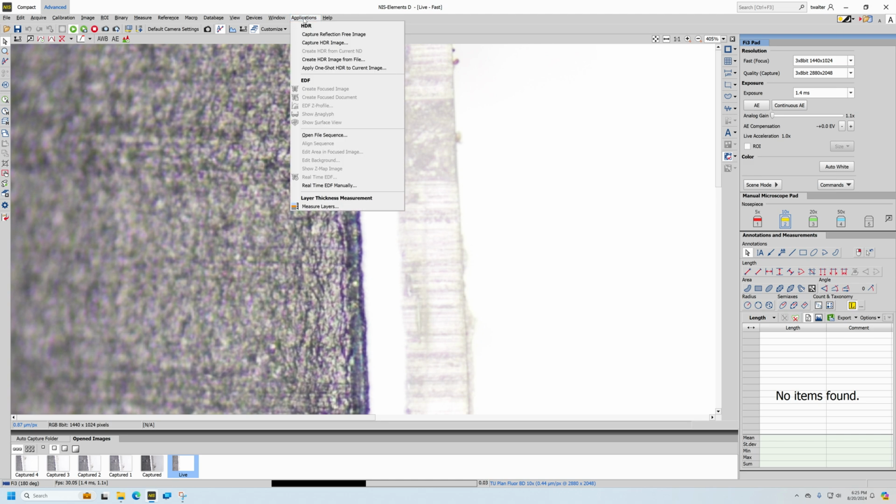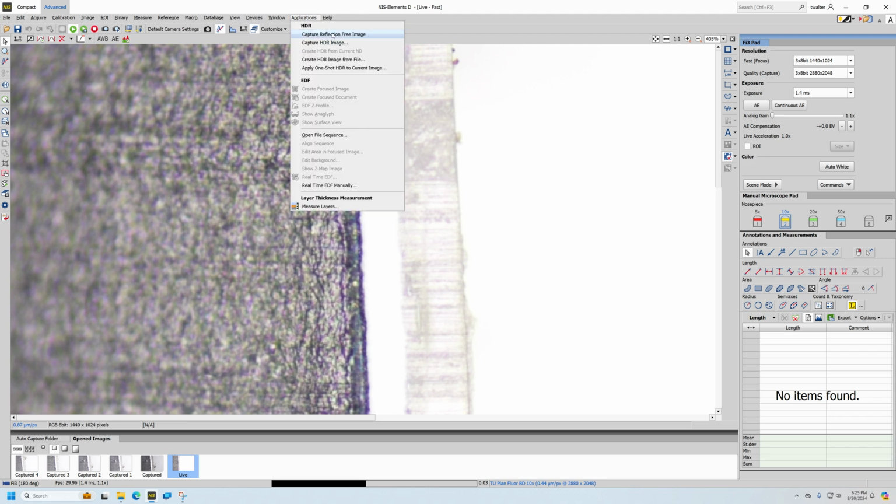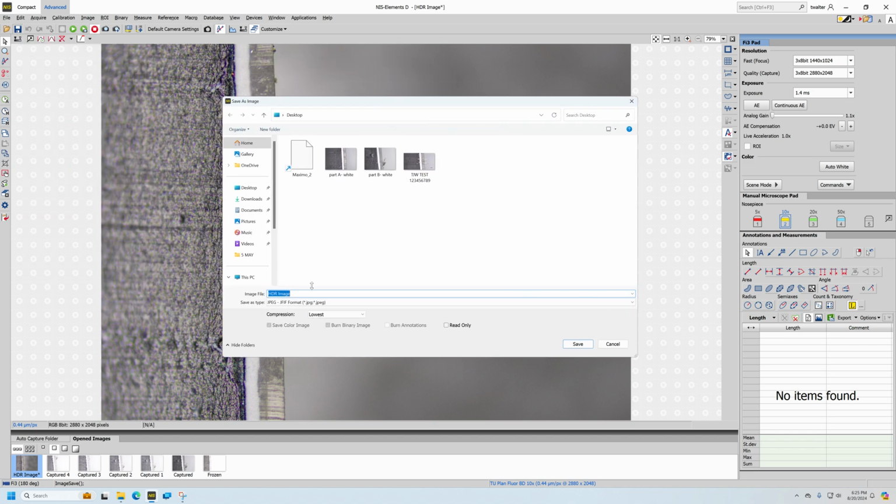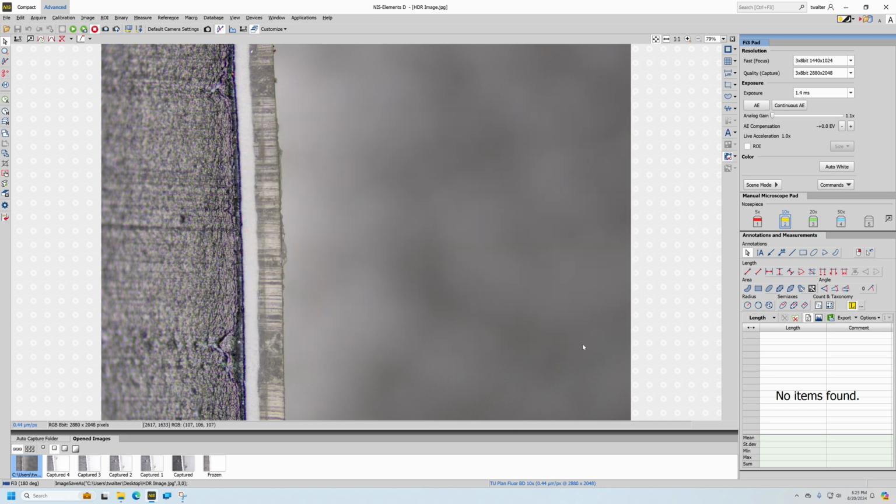So those modules are found up under the applications window. The first option is to capture reflection free image. So left click applications and then left click capture reflection free image. The software will take a few seconds to then capture an image with everything optimally exposed. As you can see here, all the layers are now visible, and then I can left click save and then choose where I want to save my part, or save the image rather. Hit save, and then that image is saved.